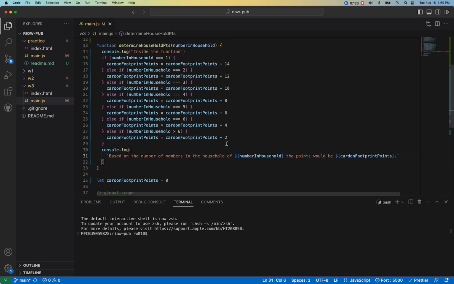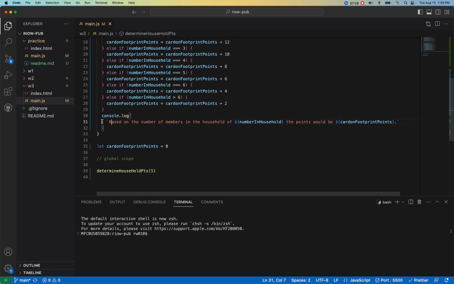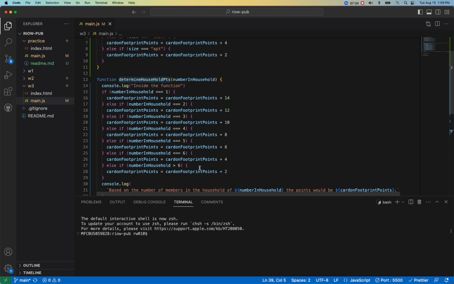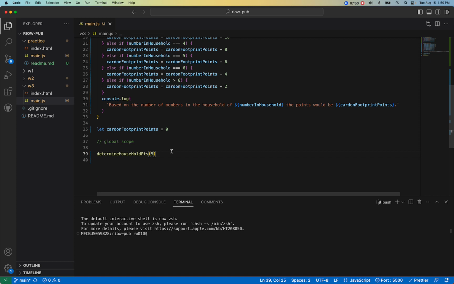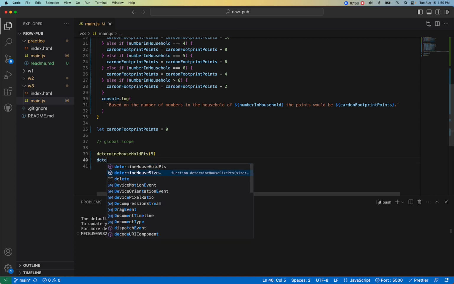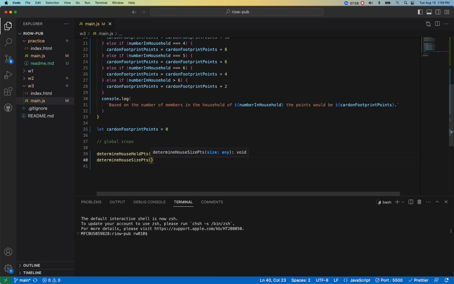All right, so now let's actually call it. So now I'm going to call it down here, because when I called determine household, I passed it a number, and that number is block scoped now, inside of the function. What represents that number is number in household, but in this case it'd be size. So how would I call this? I would say determine house size points, and then I would pass it a string. So if I pass it apartment, that should work.